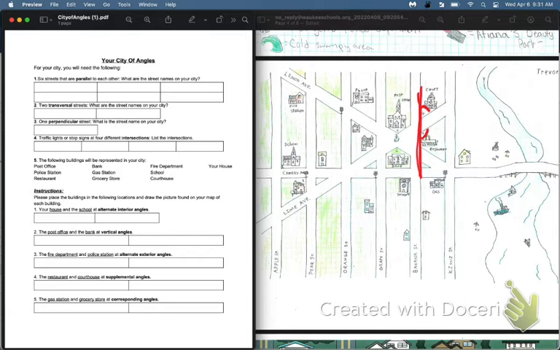And the last one, number 5, gas station and grocery store at corresponding angles. You can see the grocery store is right here, the gas station is right here. So these are parallels. This is a transversal. So these are in the same location. They would be corresponding angles. In the boxes on the worksheet for these, you don't need to put anything. You can leave these empty.